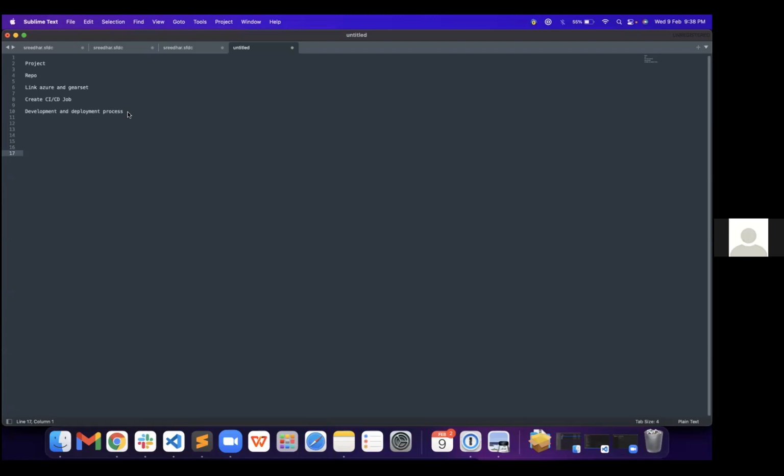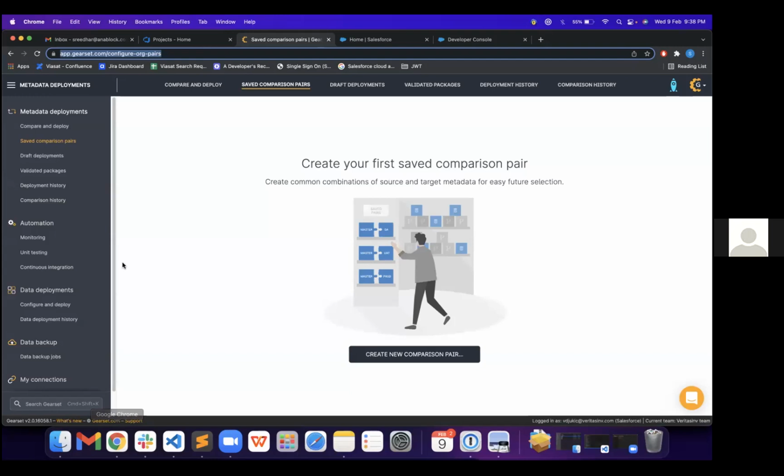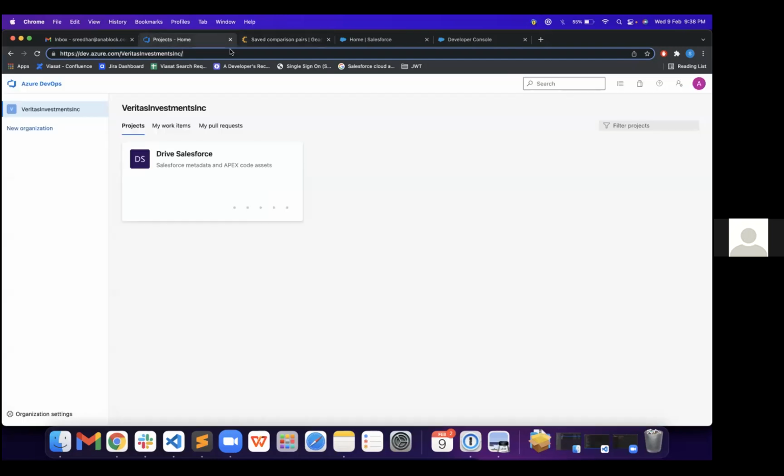Okay, so let me start with the first step, creation of the project. If you want to enable a DevOps process, the first step is creating the project in the DevOps system, so that we can do from here. There is already a project created here, Drive Salesforce.